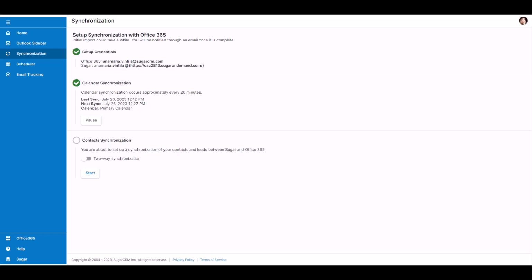Now let's take a look at SugarConnect's built-in scheduling system. This allows you to provide a custom link to your meeting scheduling page, which then syncs with your Outlook calendar. You're going to start by navigating to your SugarConnect portal. Click on Scheduler in the left panel.